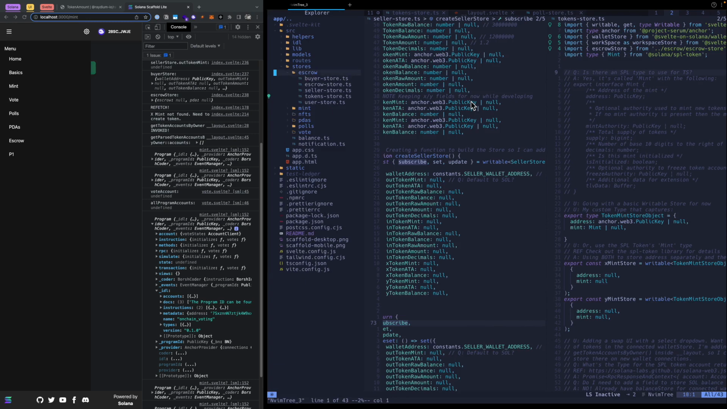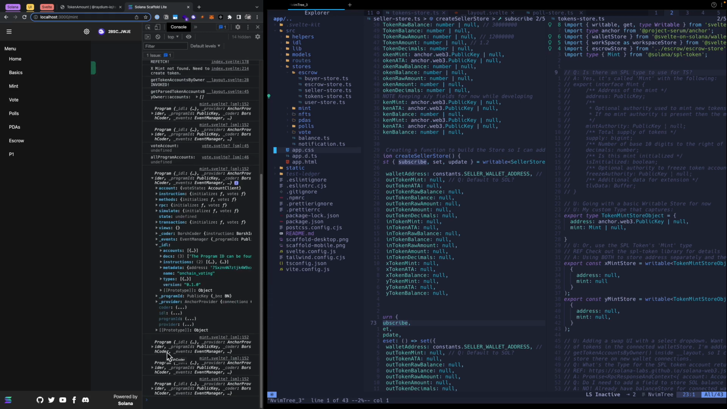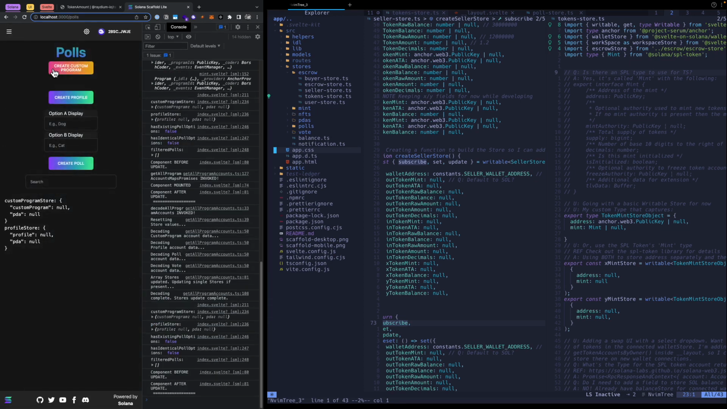As I go from program to program, I'm basically updating the Svelte workspace store to point to the correct IDL. Then it quickly gives me the correct program, the program ID and so on. So you have the name for the voting app or mint polls, and that changes too.